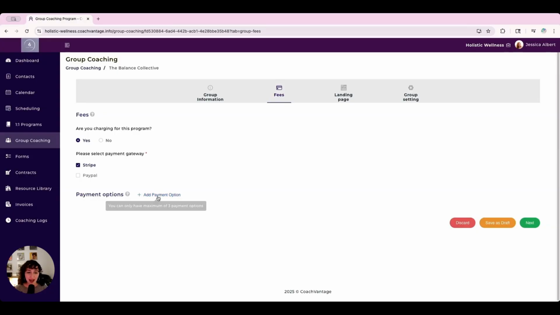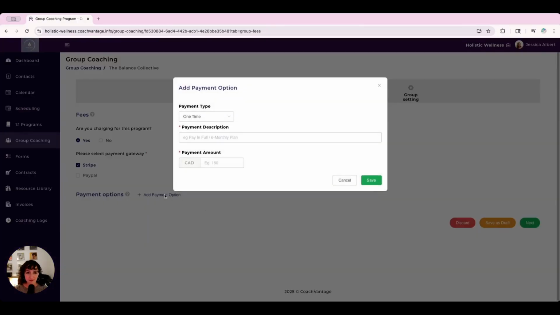Next, click on Add Payment option to add fees. Use the drop-down selector to specify whether clients should make a one-time payment, create an installment plan, or have a monthly subscription. You can configure up to 3 payment options for your program.